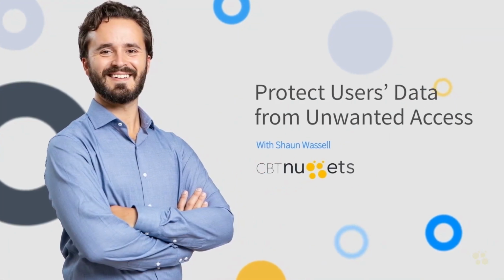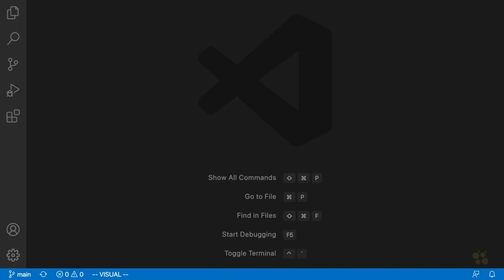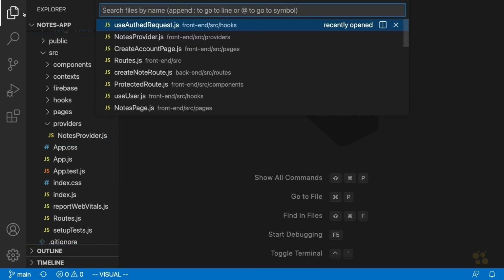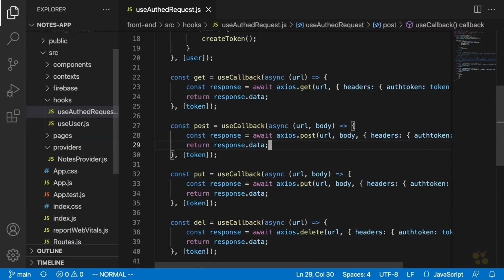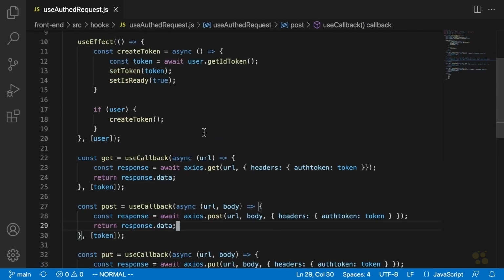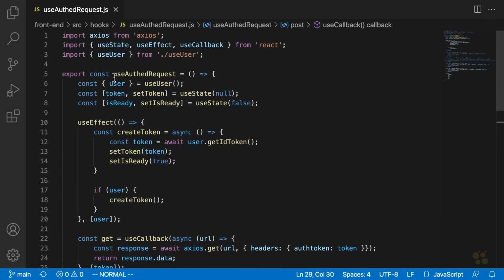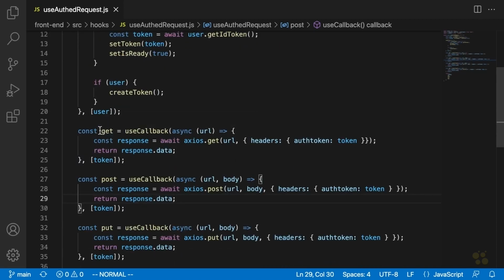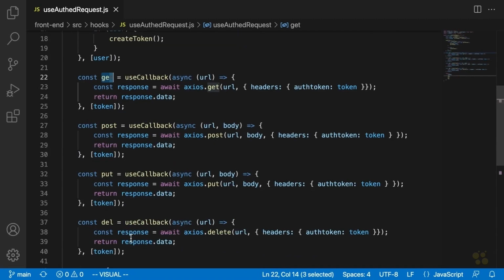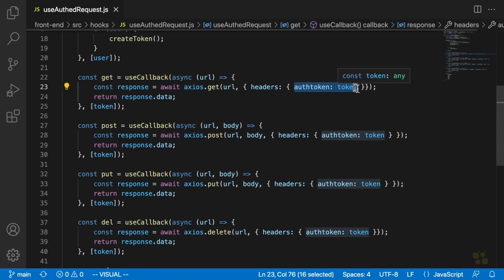All right, so the first step on our backend in making sure that users can't access and modify other users' data is going to be to basically take this ID that we're including with all of our requests now. Let me just open up our useAuthRequest file that we created. Okay, so remember, this is the custom hook we created that takes all of the common requests such as get, post, put, delete, and it automatically adds the auth token of the currently logged in user to that request.